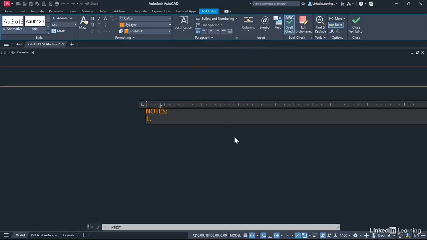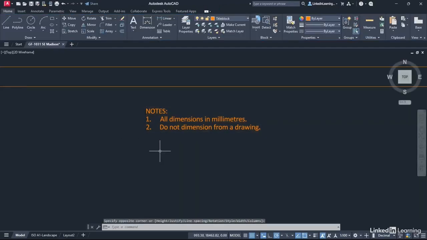I'm going to put all dimensions in millimeters. Notice I am spelling millimeters the UK way. Press enter. Number 2 note will be do not dimension from this drawing. You should never dimension from a drawing. You should always confirm the dimension on site or get a site agent to go out and confirm it for you. I'll click away from the multi-line text and there's our notes there.